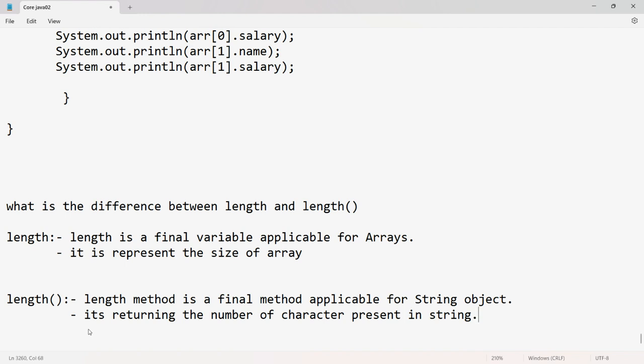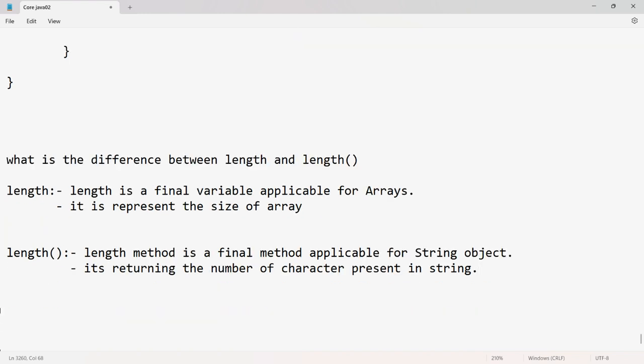Okay, guys, you should remember this. What is length and what is length()? Length is a final variable, applicable to arrays. But length() is a final method, applicable to string objects. The length variable gives the size of an array, while the length() method returns the number of characters present in the string. This is the simple difference.